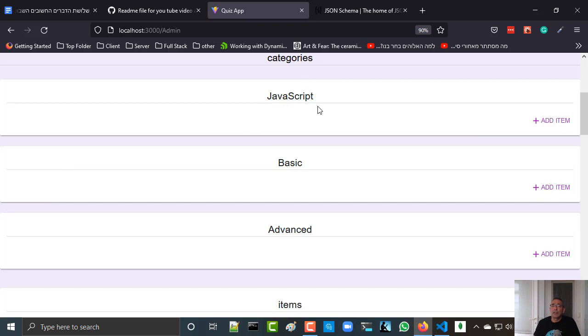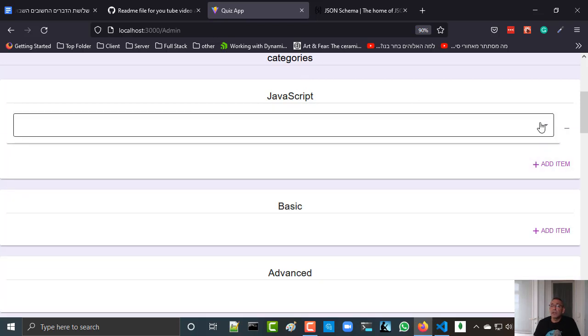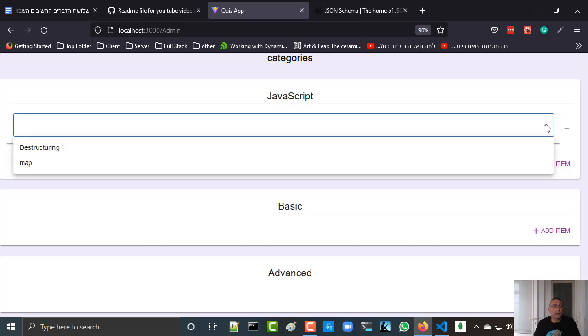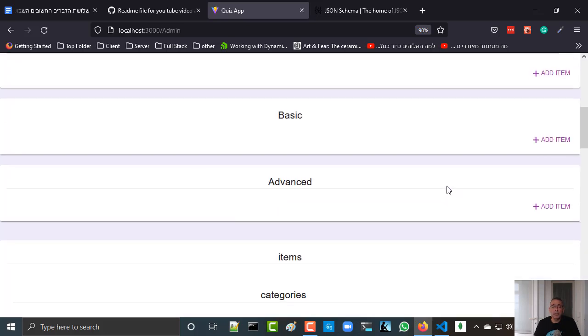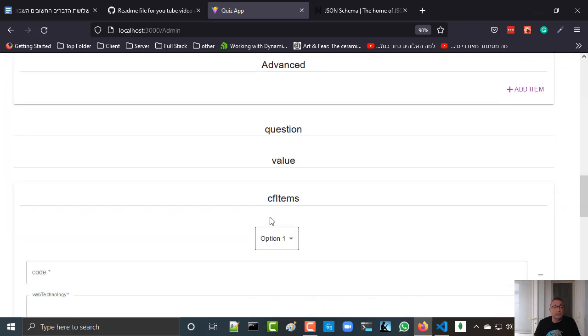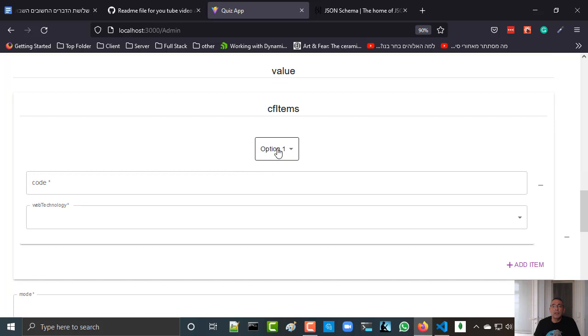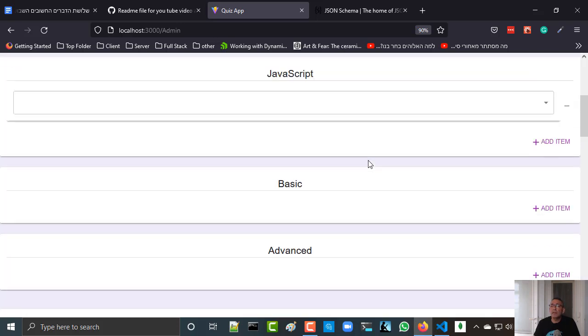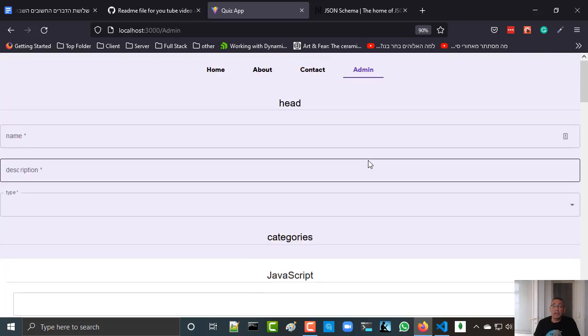I can choose here categories. And you see here that I have an enumeration. It's quite complicated. And I can add here a question, and I can choose. Everything that you see here is a form that was created almost automatically once I had the JSON schema. And the JSON schema, I did not create it myself. I created it from an interface.